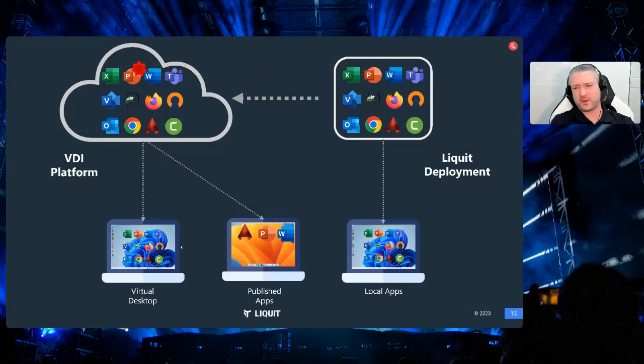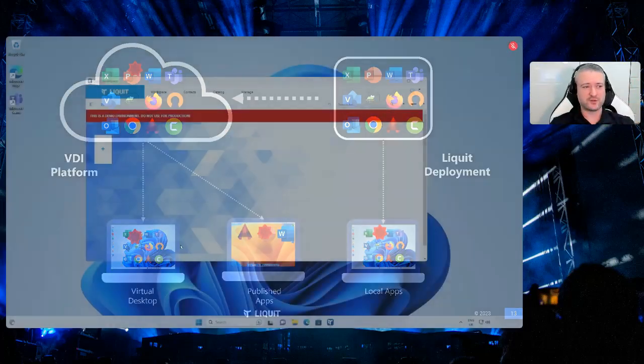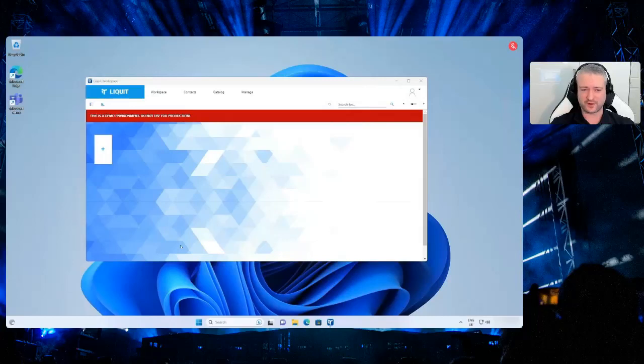So I want to show you some of the capabilities that we have around this when it comes to updates. If there is an update to an application, we can push out that update to pretty much everything you have. So if Microsoft has updated PowerPoint, then we can take that update, put it into our store automatically, then automatically update PowerPoint across all of your different delivery platforms.